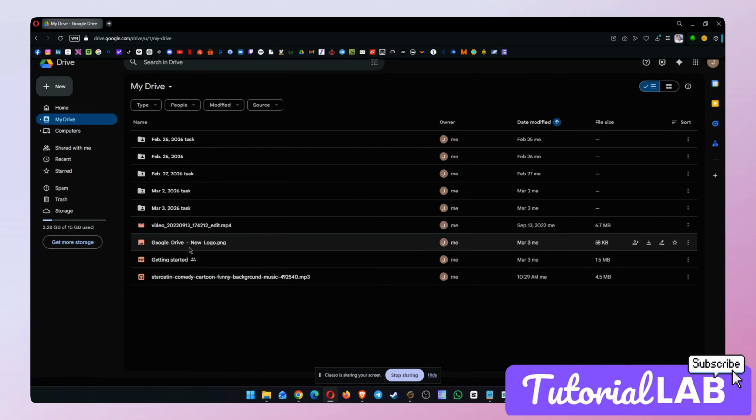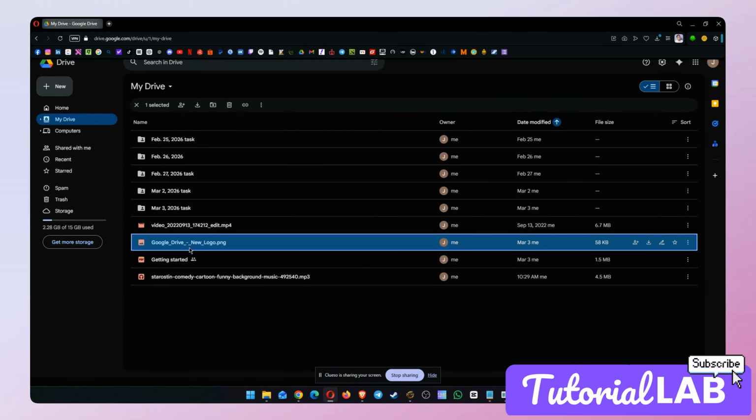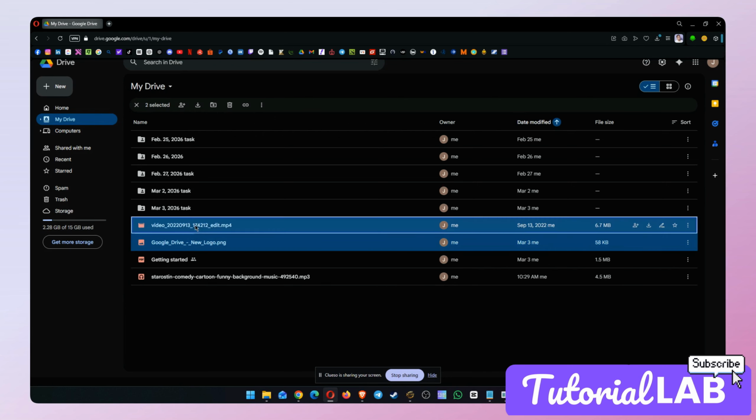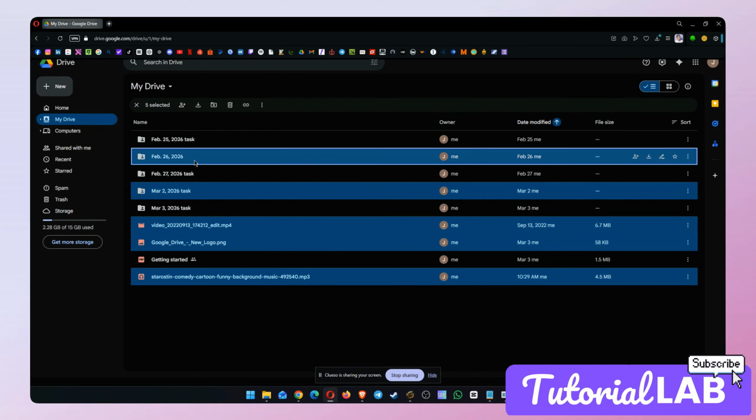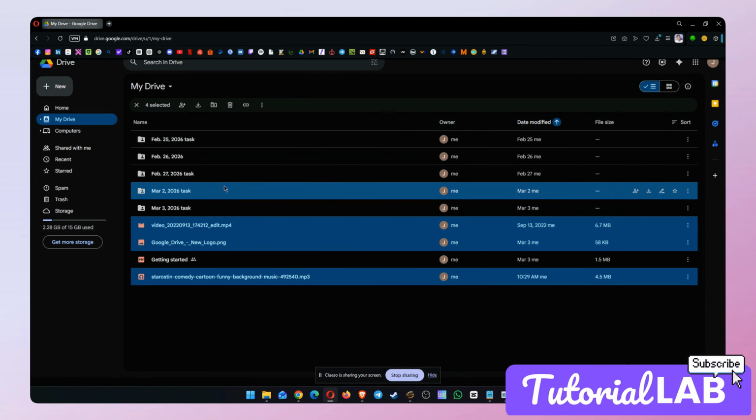For example, if we have photos here, to select multiple photos, we just need to hold down the Control key and then click each photo we want to select. We keep clicking while holding Control. This way, we can select as many photos or files as we need.